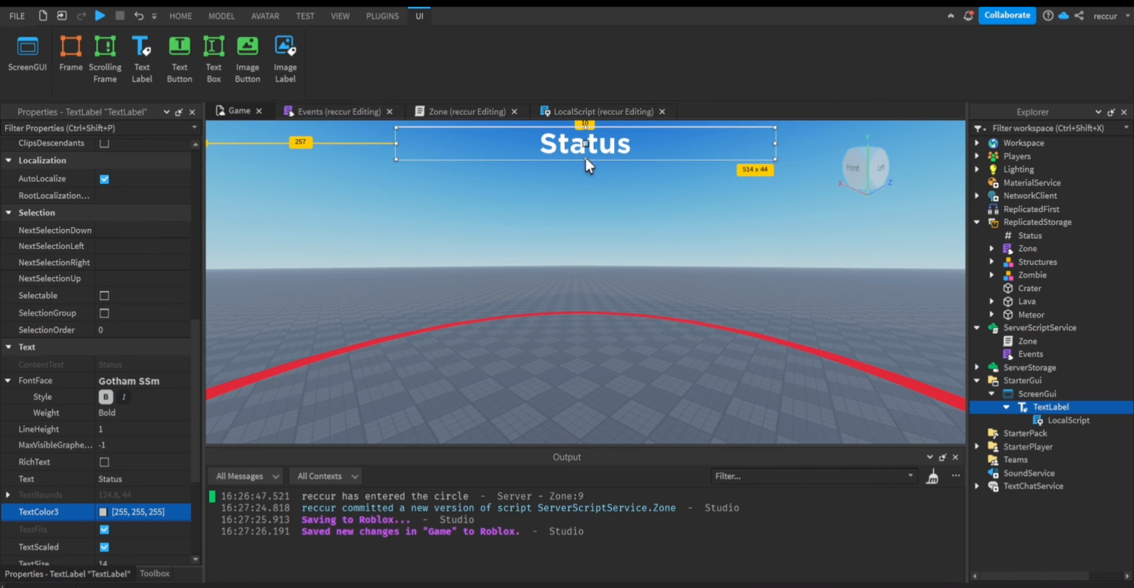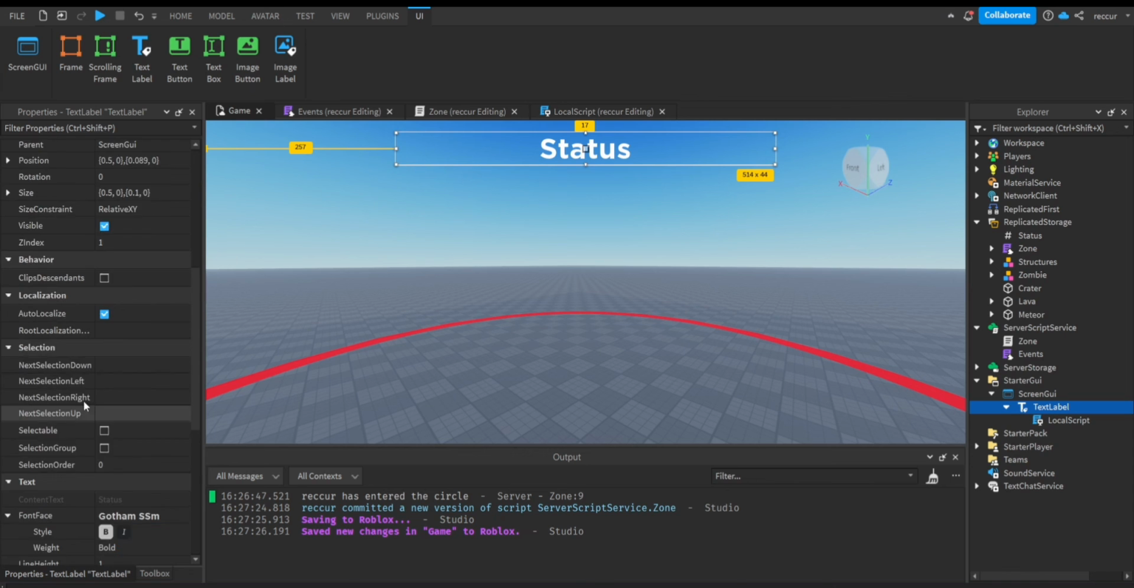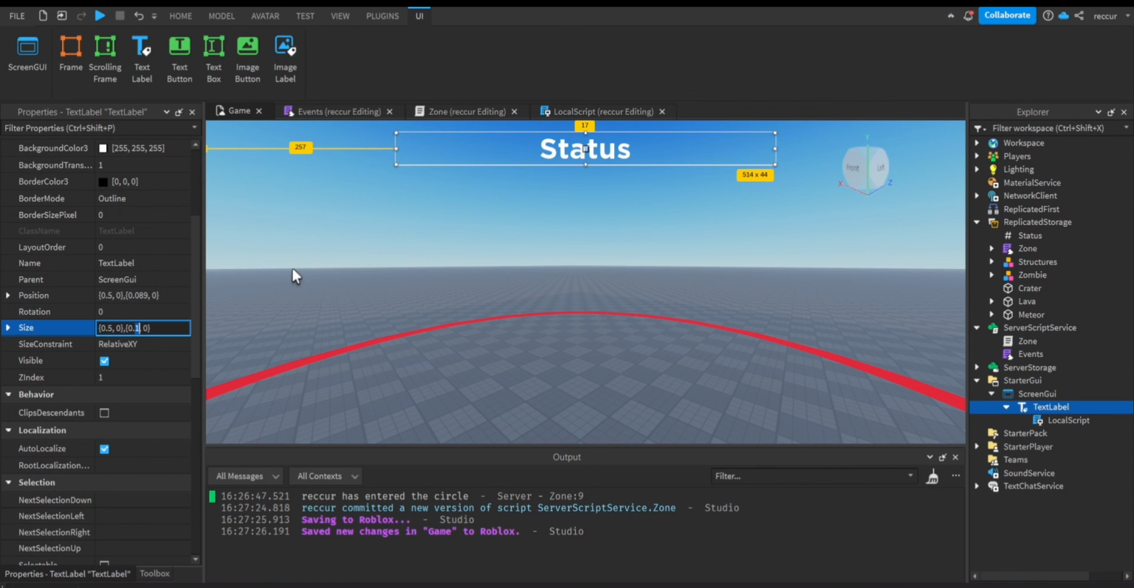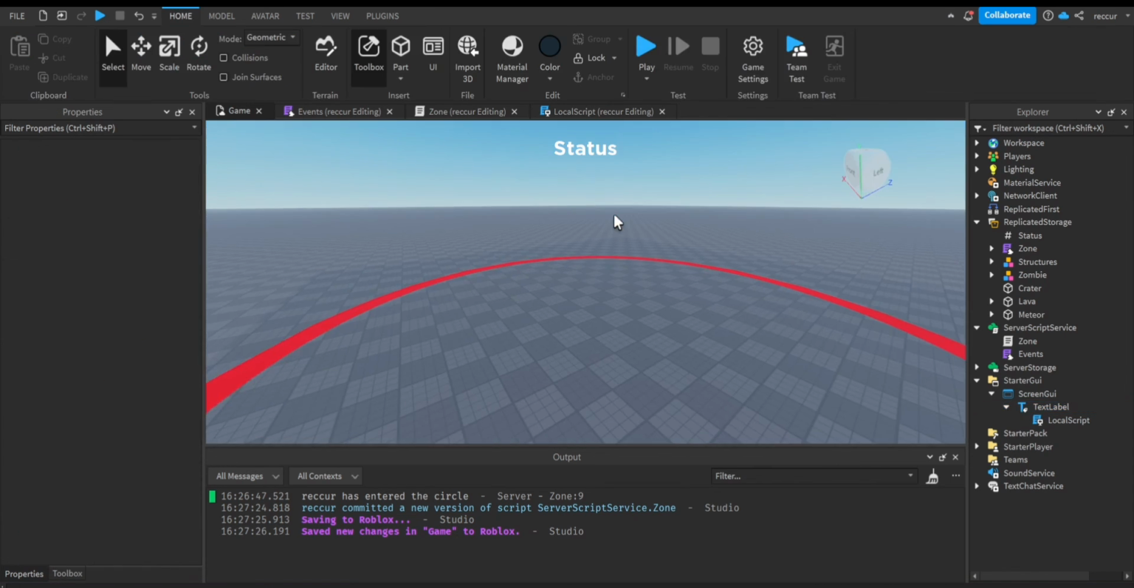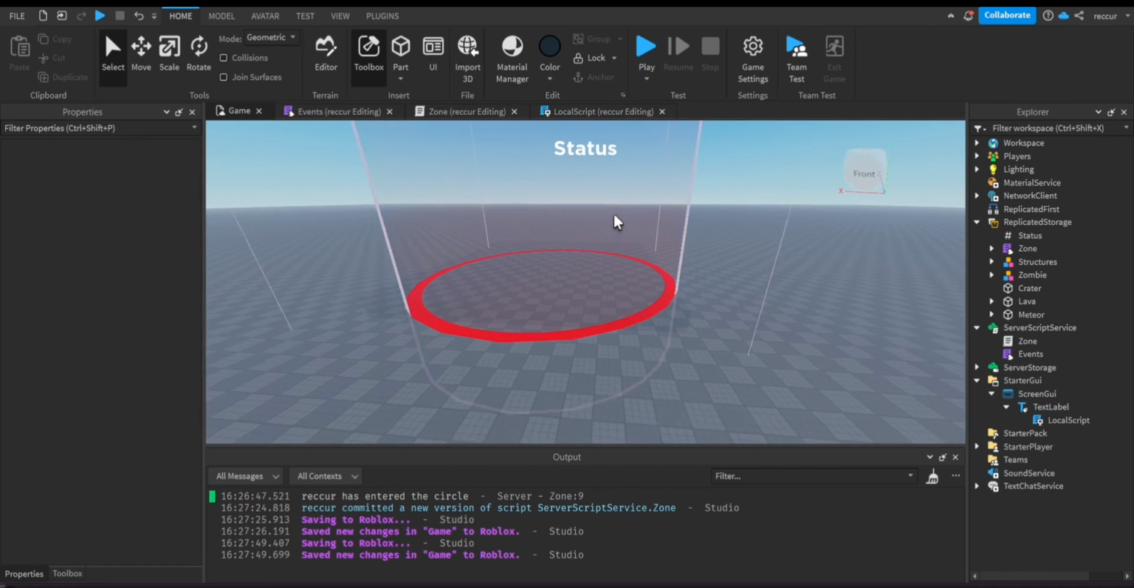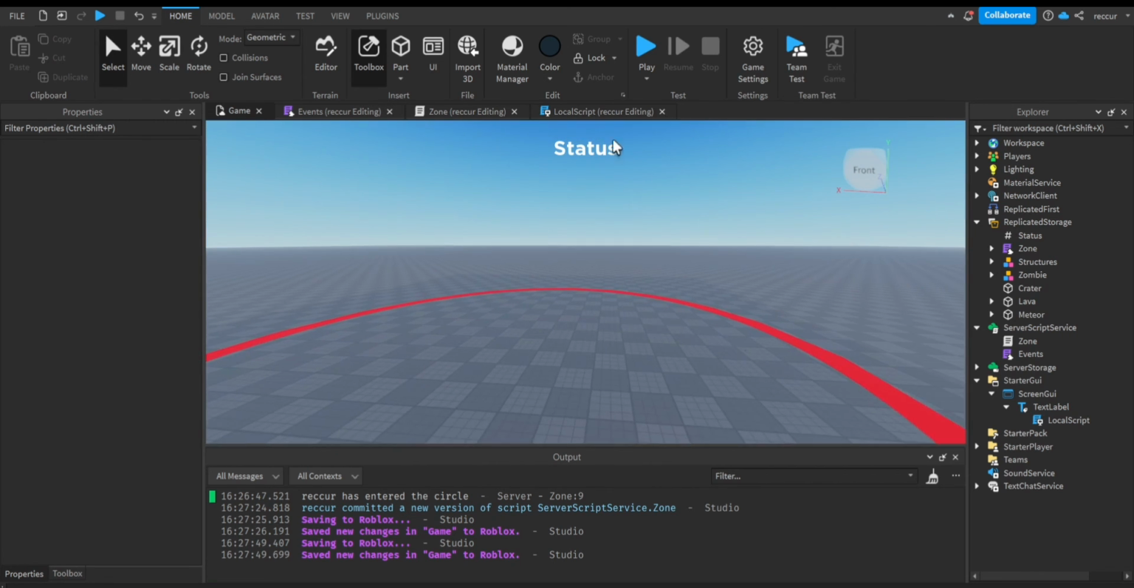Okay, let's make this smaller. Let's make this 0.07 maybe. This is a good size. All right, I think that's pretty much it.